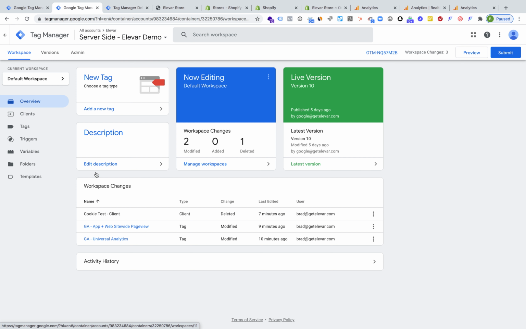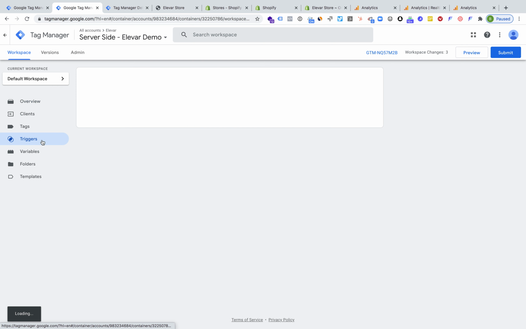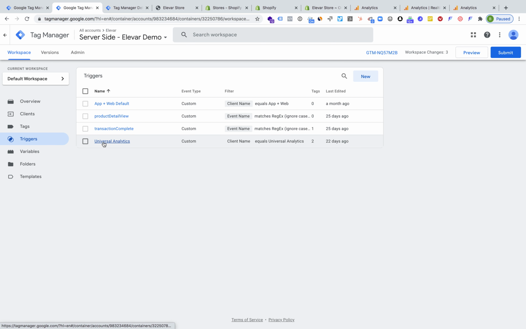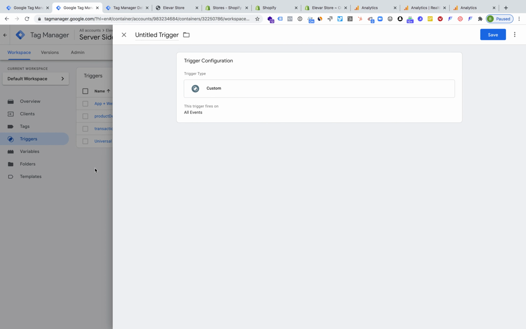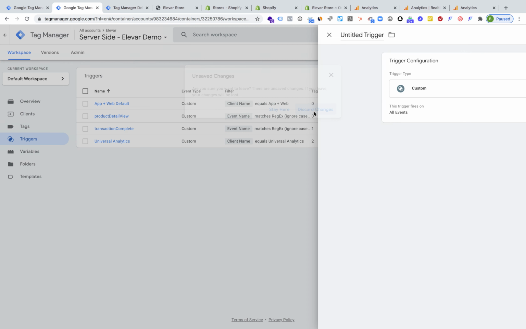And then you're going to go back to your workspace here. So the triggers, this is probably going to be empty for you unless you've played around a little bit, but go ahead and create a new trigger, and just discard this and we'll go back.